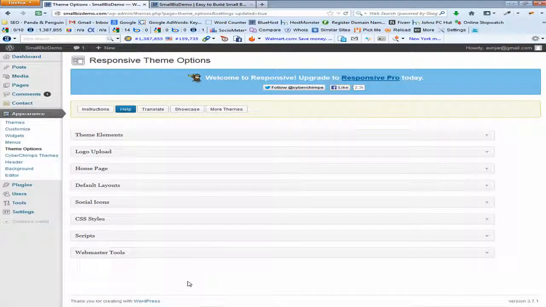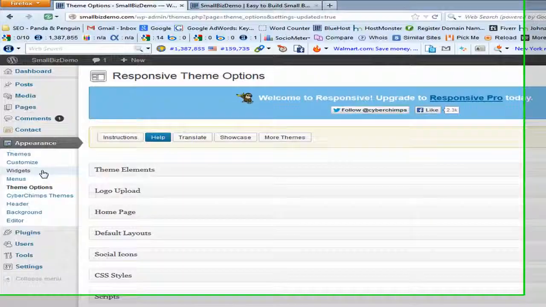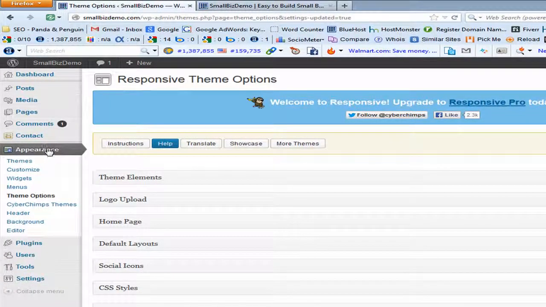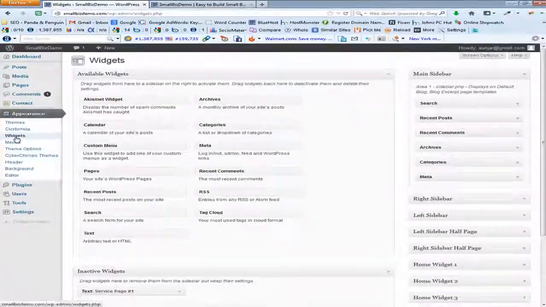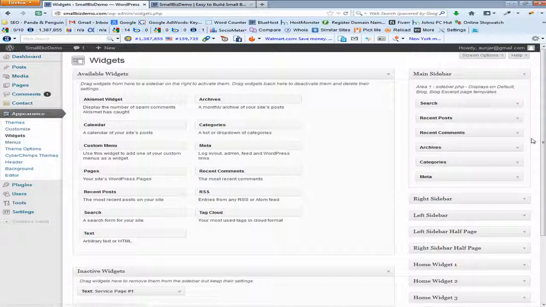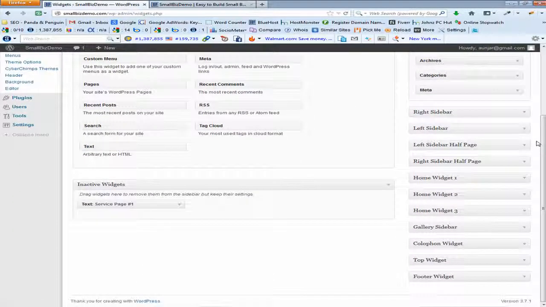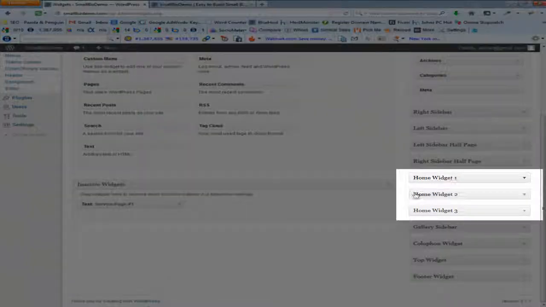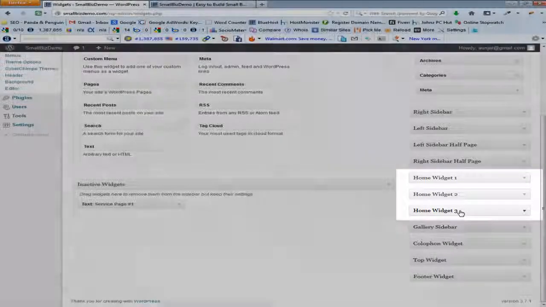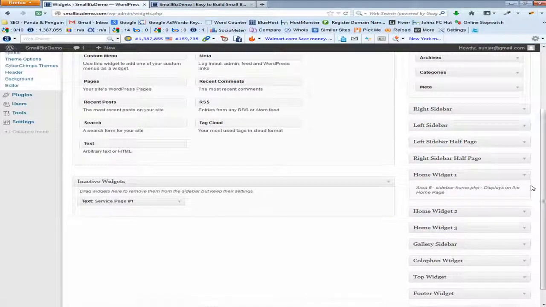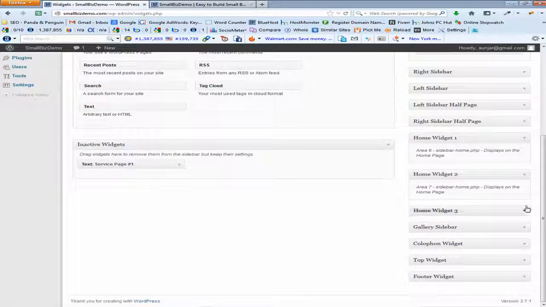To do that, all you basically do is go to Appearance, and if the Appearance menu was closed, you'd click on Appearance, then click on Widgets. When you click on Widgets, it's going to bring you to the Widgets dashboard. What we want to do now is come to the right and scroll down, and find what's called Home Widget 1, Home Widget 2, and Home Widget 3. Now what I'm going to do with these is take each one of these and open them up like such.